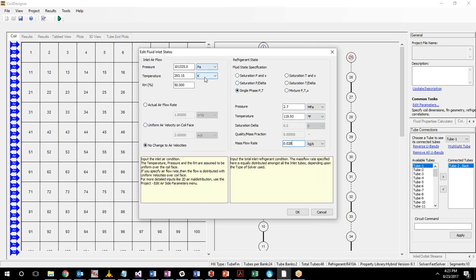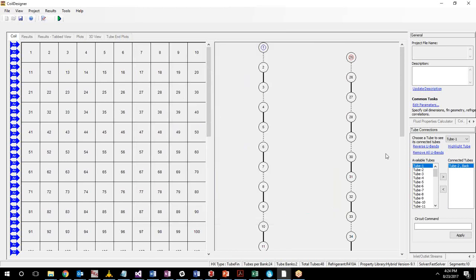On the air side, we can set the pressure, the temperature, and the relative humidity. And then to specify the airflow rate, we can enter the airflow rate in terms of volumetric flow rate, here 1 meters cubed per second, or we can specify the velocity at the face of the coil. So I'll go ahead and enter these conditions, and this will define our tube and fin heat exchanger and allow us to run a simulation.